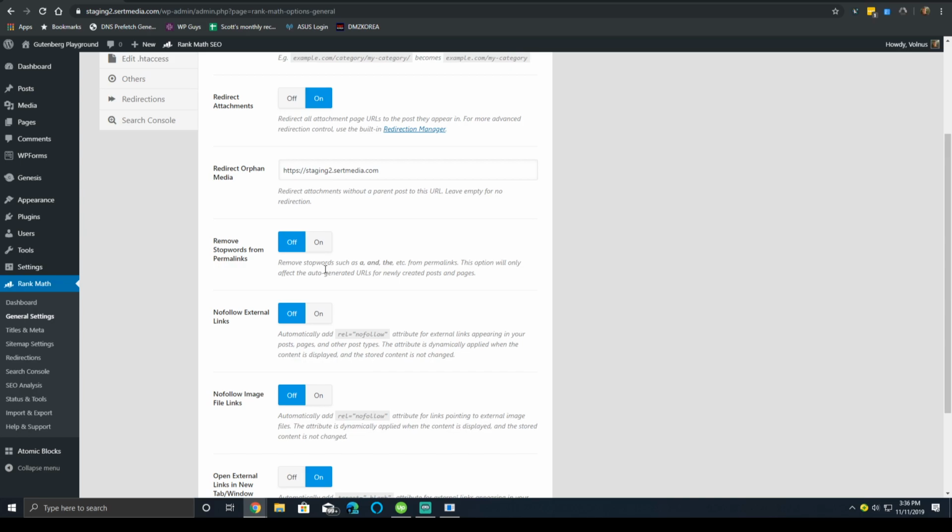Remove stop words from permalinks. This is an option that doesn't really matter.